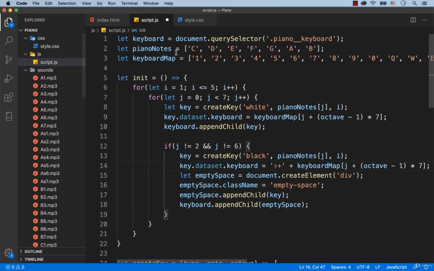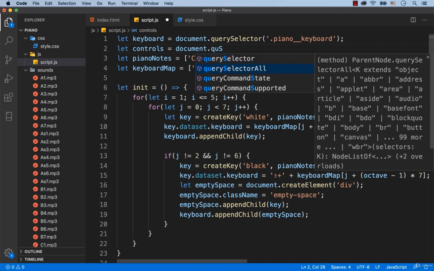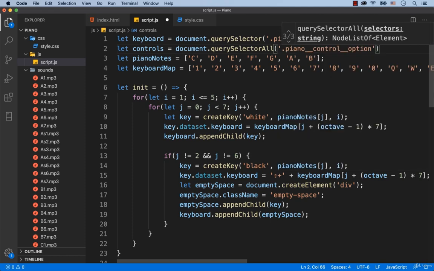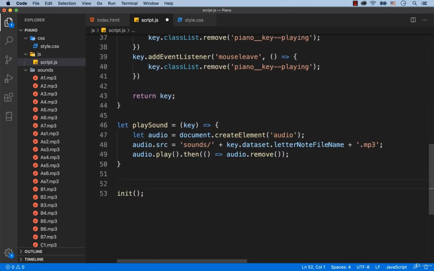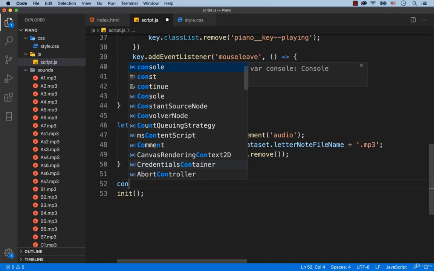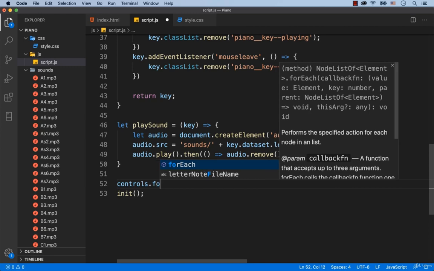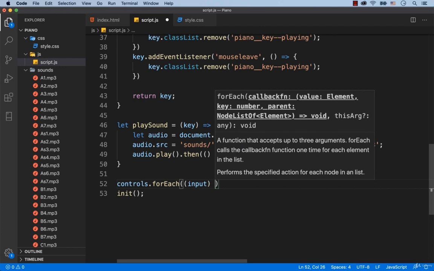To search for them by their class name, we type in let controls and then document.querySelectorAll. We need to use querySelectorAll because we have not one but 3 input tags. and then we specify the class name. Next, for each input element, we need to attach its own event handler. To add it for each input tag, we will use the for-each function. Then we pass the value of each input element.